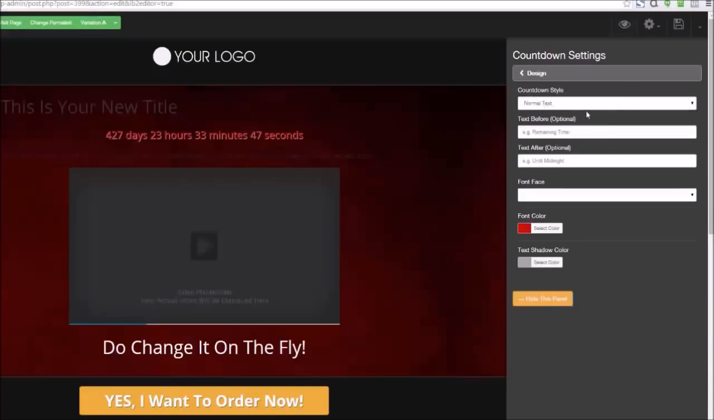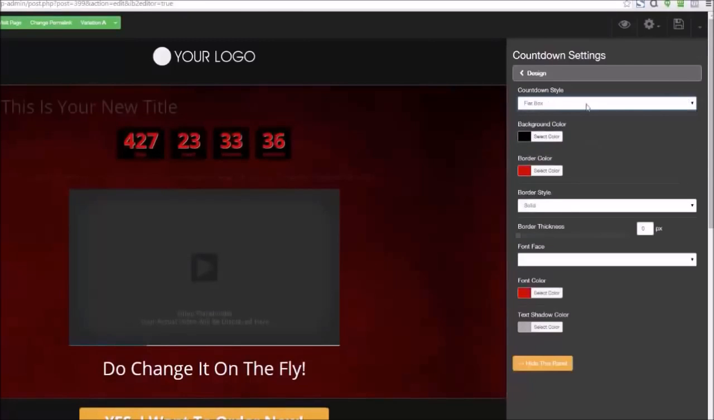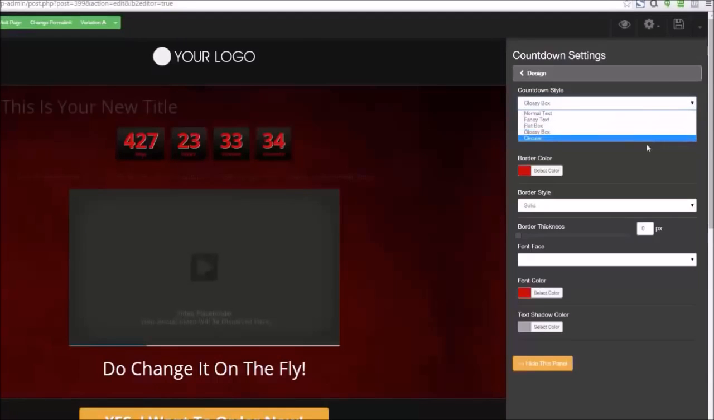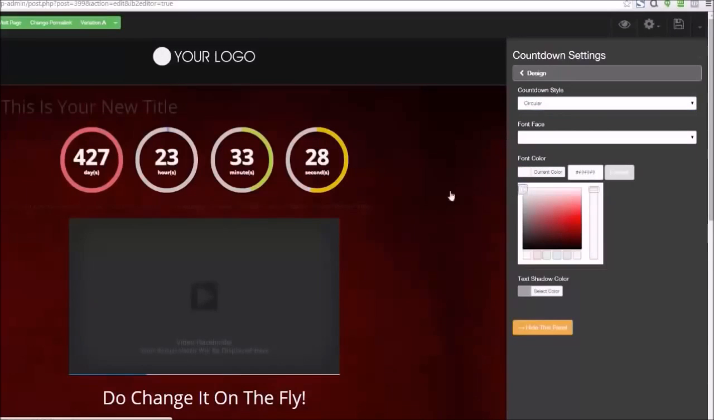Now, design. All right, we have some options for design. I can say fancy text. I can say flat box. That happens to be my favorite. Glossy box. Circular. Okay. I love the circular. Check that out. But now maybe this red is not right. So we can come over here. We can change the font color. Check that out. Now that's pretty cool, right?